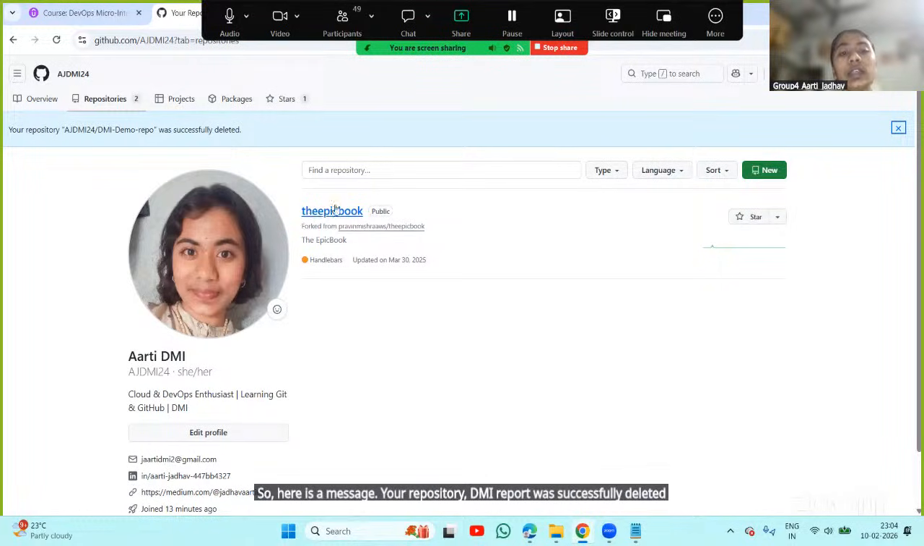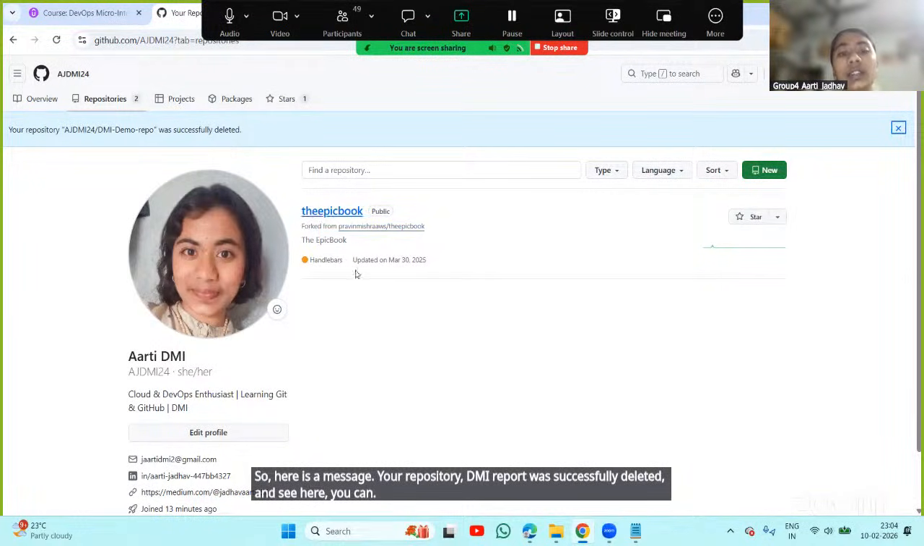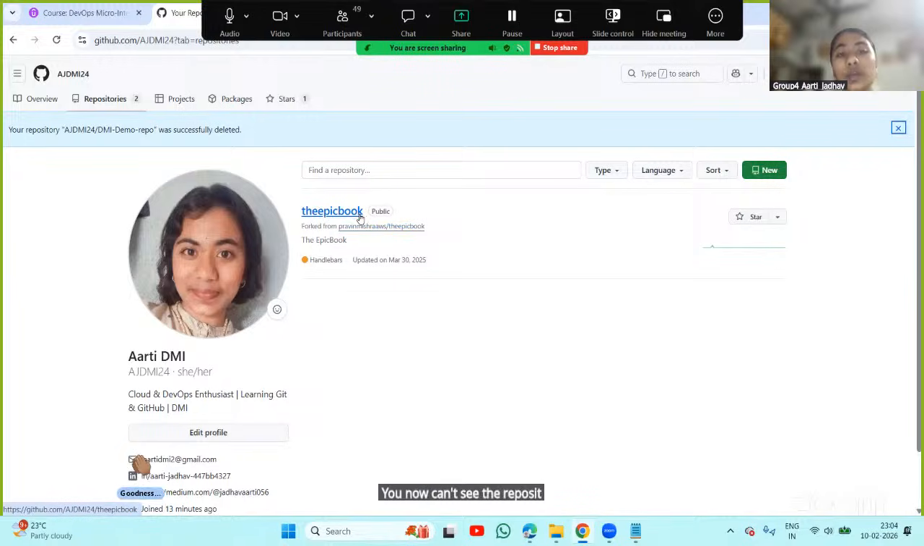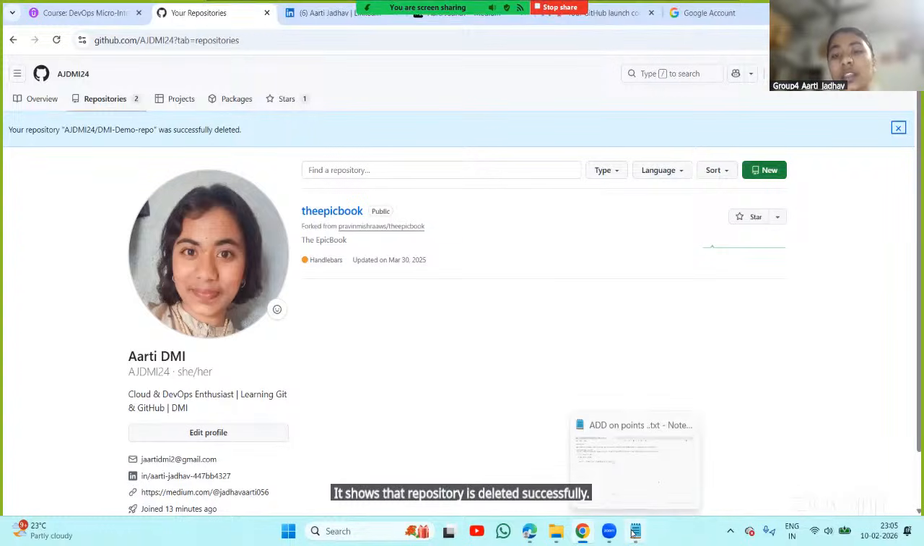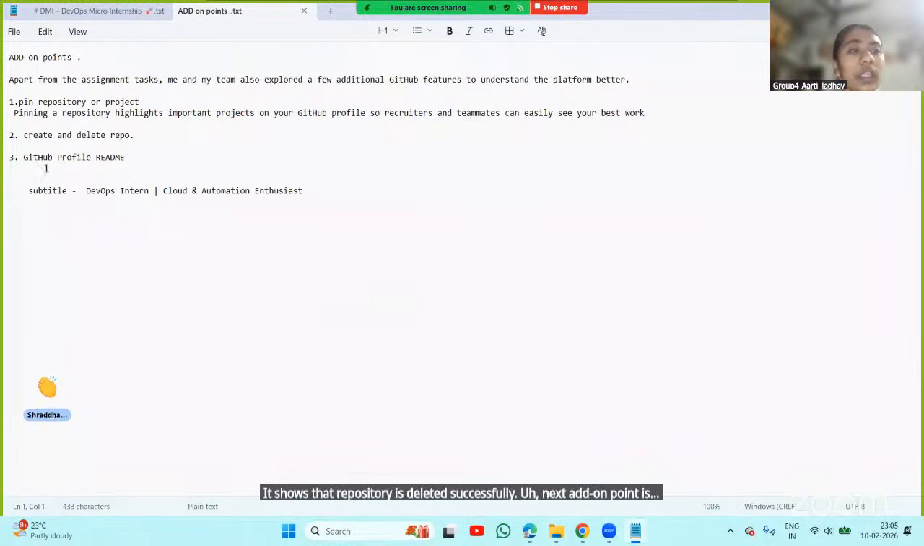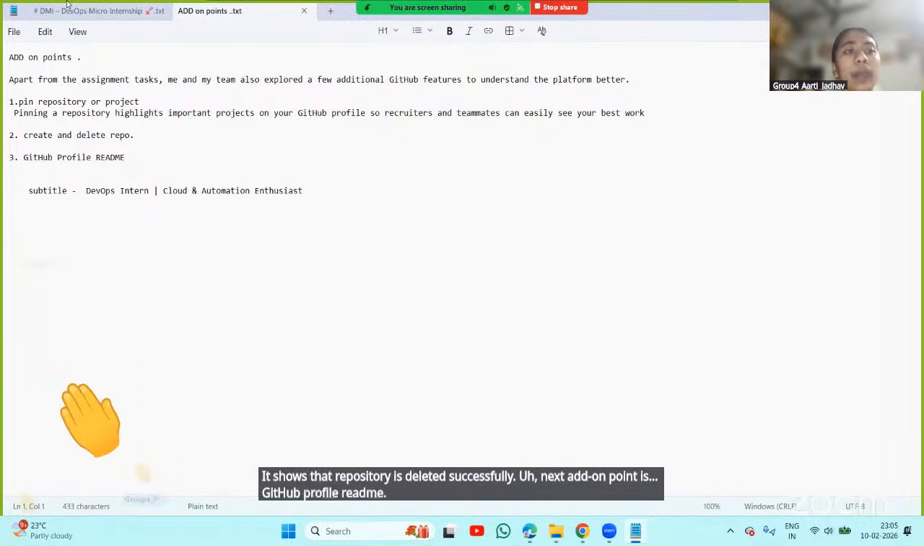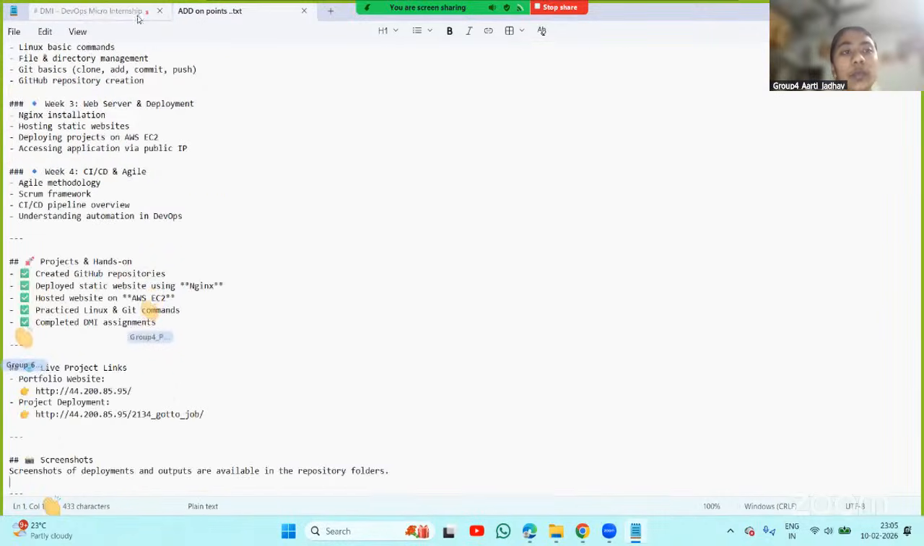And see here, you now can't see the demo repository here. So it shows that the repository is deleted successfully. Next add-on point is the GitHub profile readme.